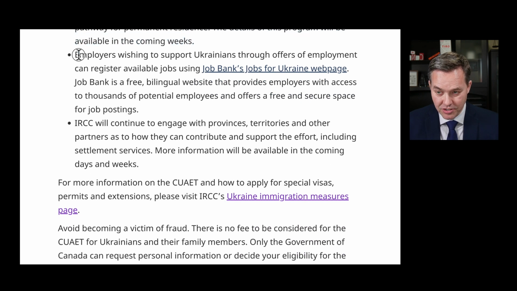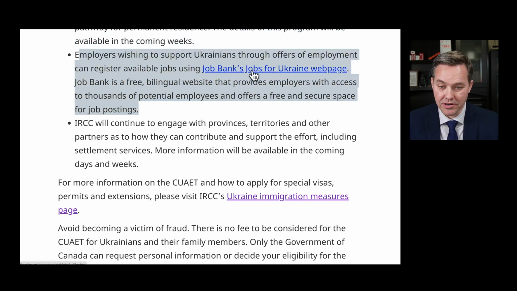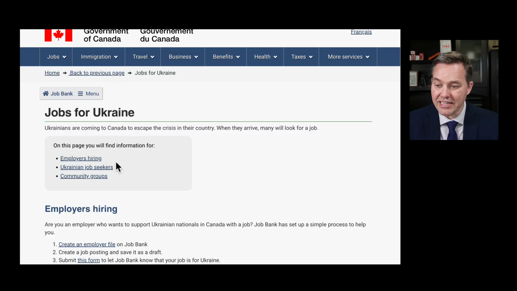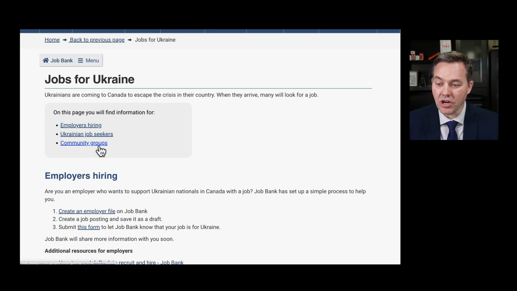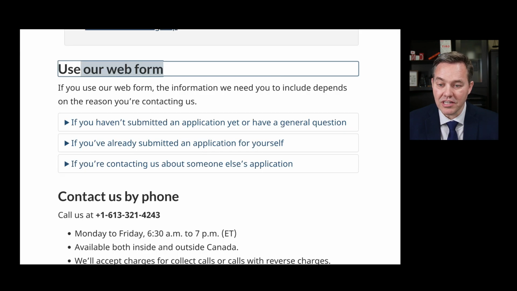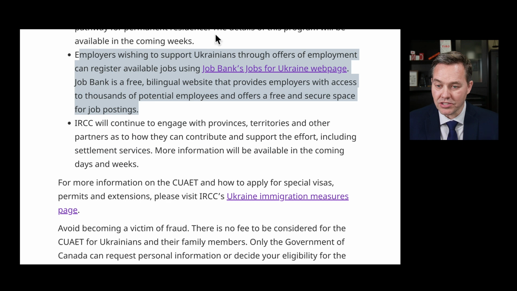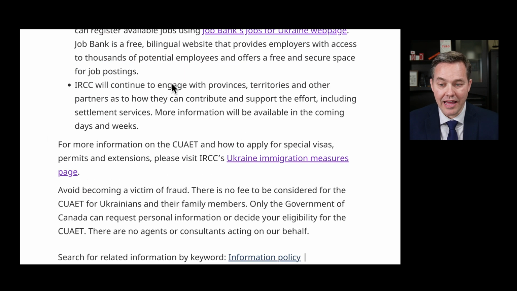Okay. And then here's the reference to the employers that are being set up in the Job Bank for Ukraine. And this is its own kind of site to help employers and Ukrainian job seekers. So definitely check that out. And then let me jump back to the screen where we're at. And then they're going to continue to engage with the provinces and territories as they work together.